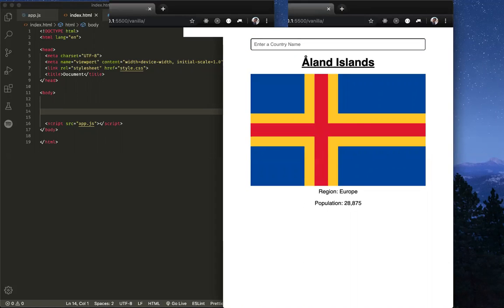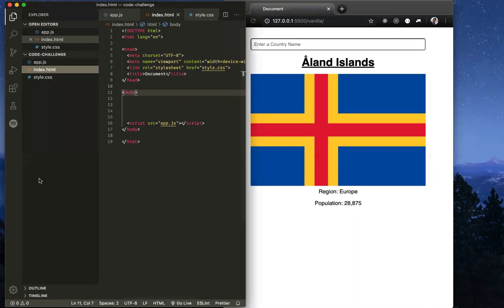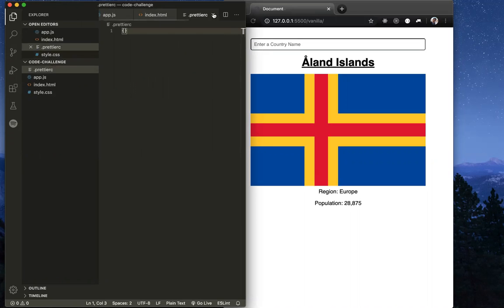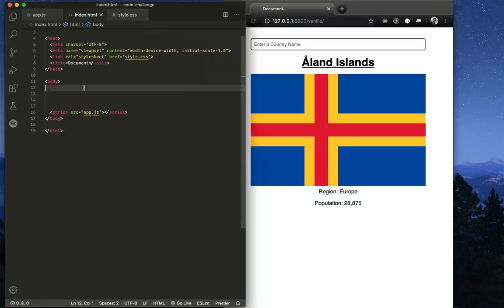So I'm going to cut off this live preview now, and we'll go to what we're building. All right, and just so I don't have to worry about formatting, I'm going to hurry and add a prettier file. Okay, so first things first, let's build the main markup we're going to need.